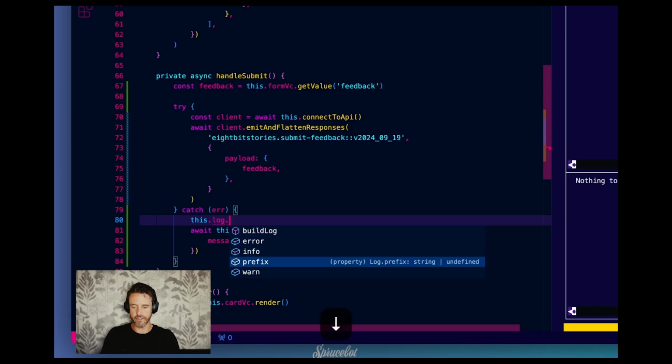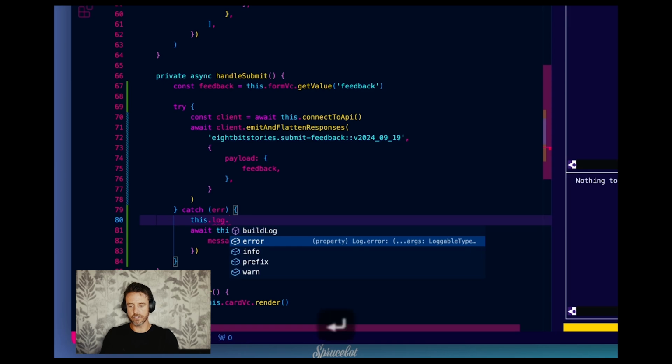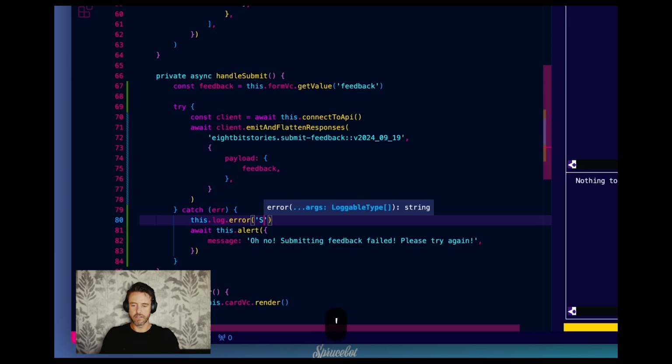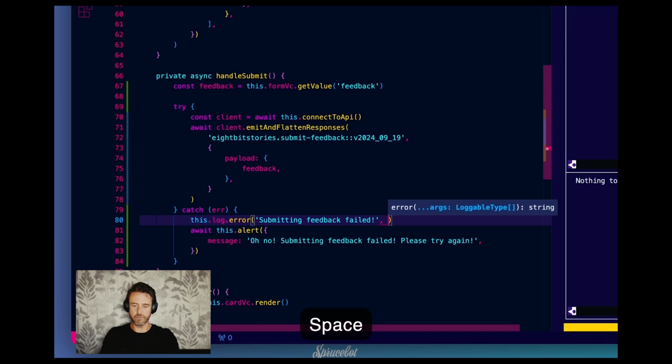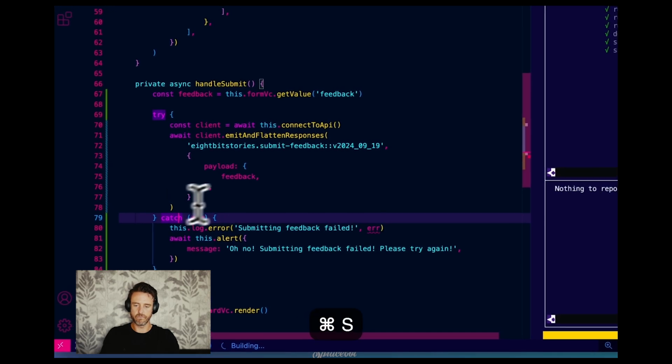We can set a prefix. We can build a log. Even into those, you can go into the docs and check out all the different things you can do with loggers, or we can do a warning. And I'm just going to do an error and say submitting feedback failed. And then the second argument, I'm just going to pass it to error.